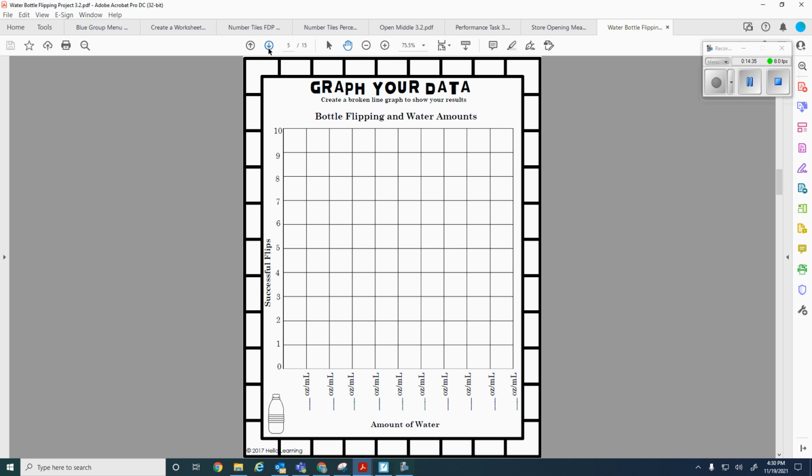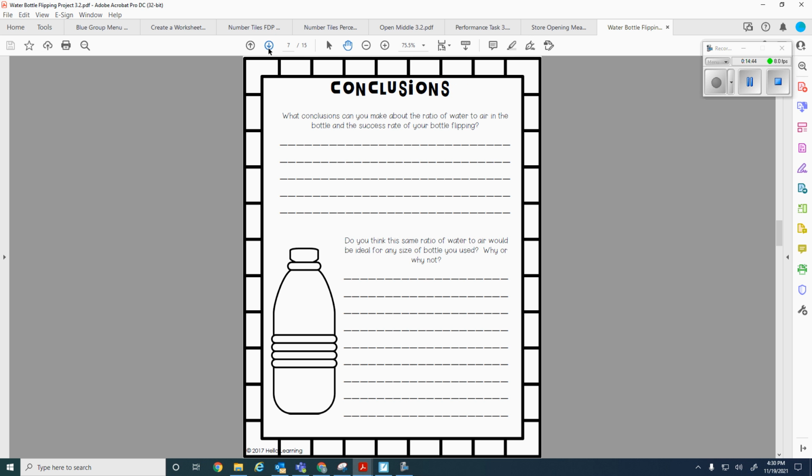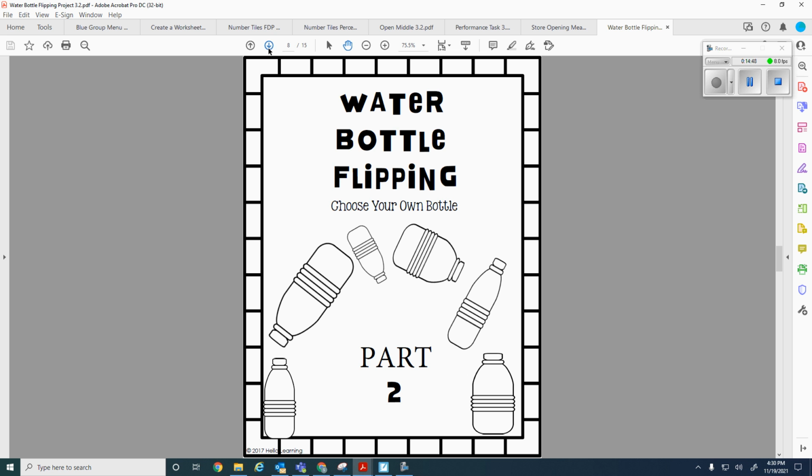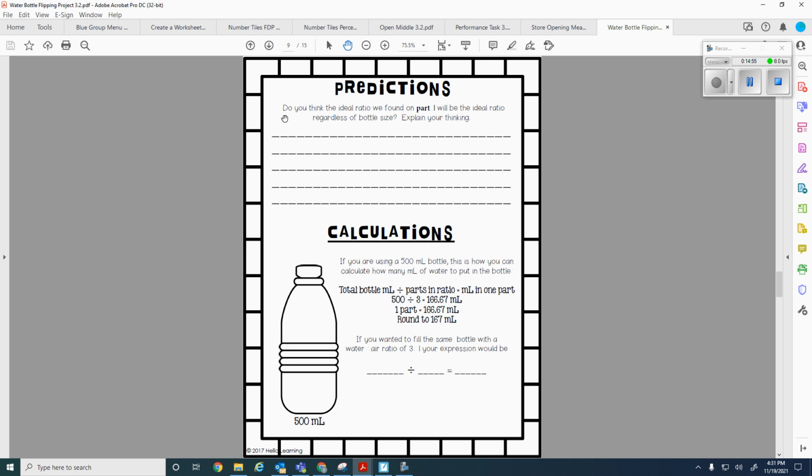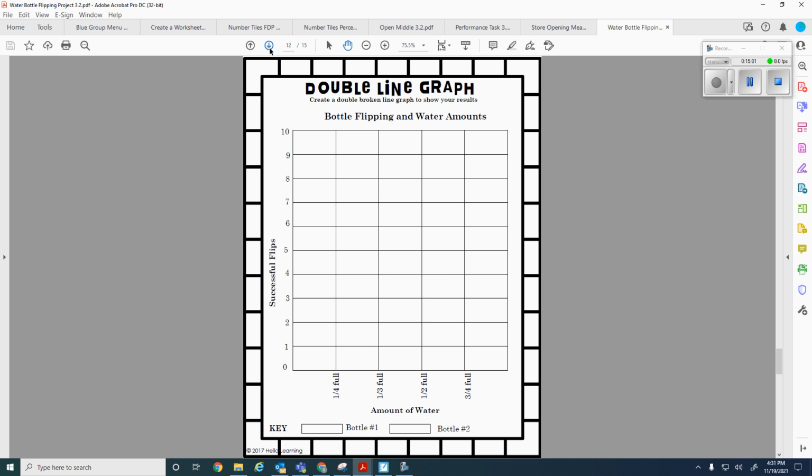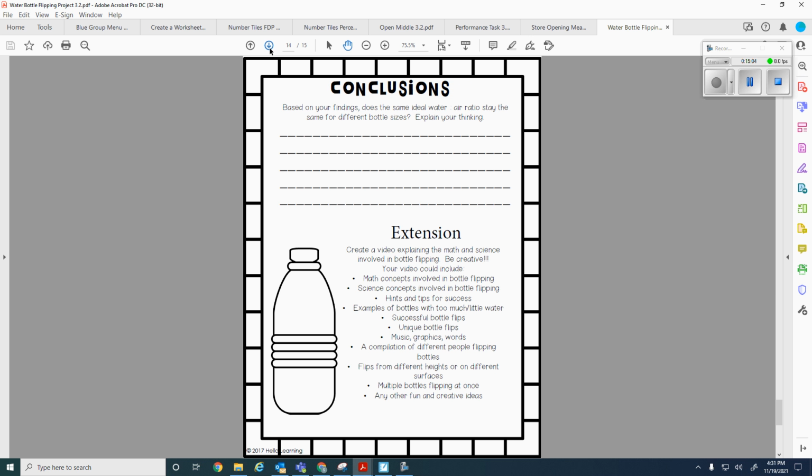Okay, we want you to graph your results, which you're going to use from the previous page, the data. Okay, you're going to draw some conclusions. And then on another day, so not the same day, you're going to do it again. However, you're going to get a different bottle, okay? And you're going to go through this, all right, with the different bottle, okay? I'm not going to go through all this. It tells you exactly what to do, all right?